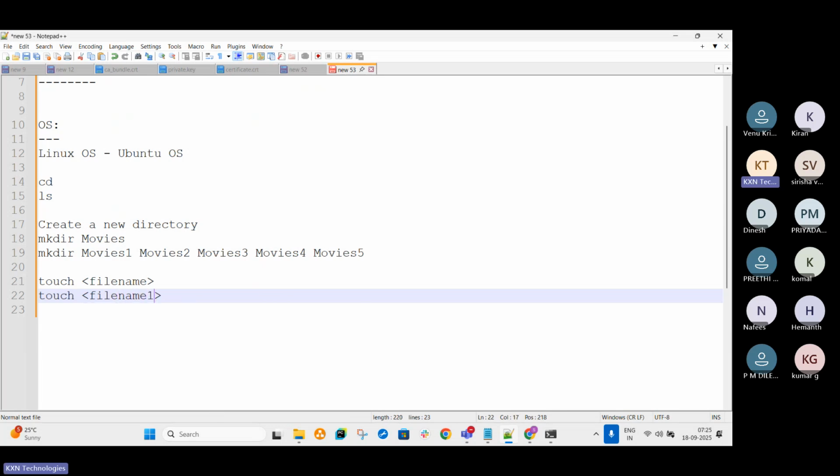File name 1, first file name, right? Yeah. Now, did you understand? So meaning by using just the touch command, we can create multiple files.